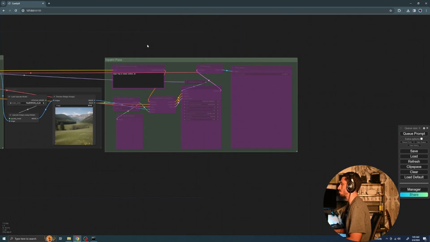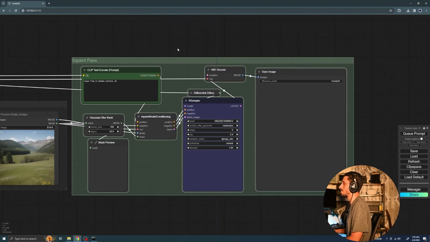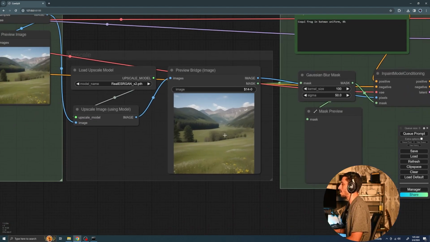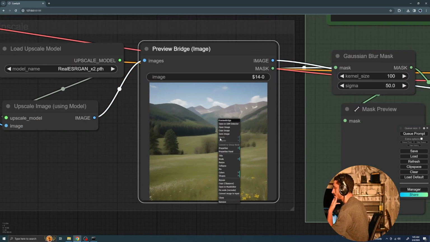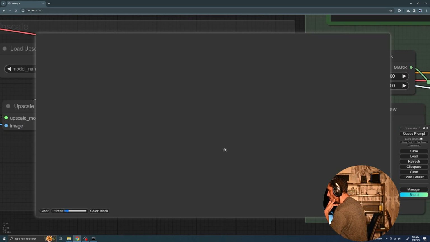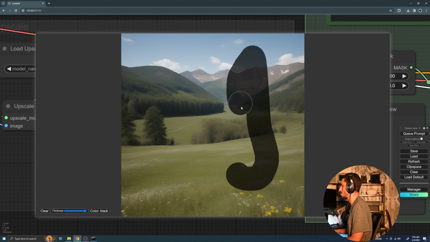Next thing we want to do is unbypass the rest of these nodes, and we want to come here to this image and we want to right click, open in mask editor, and we are going to apply a mask to our image. So let's say we wanted a person right here.